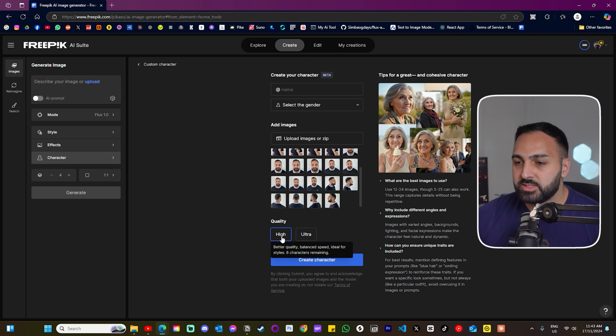Now let's have a look at the two options for quality. So the first one is high, better quality, balanced speed, ideal for styles. The other one is ultra, where it says superior quality, slower, ideal for detailed, precise work. I went with the ultra option. Now, this action will consume 5,500 credits.